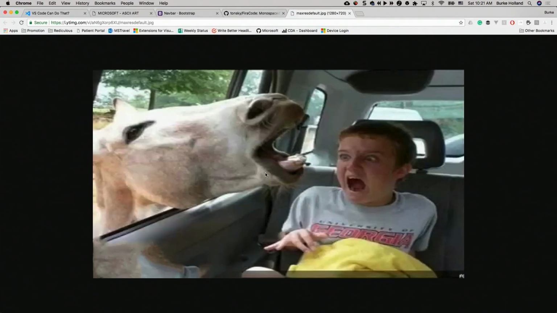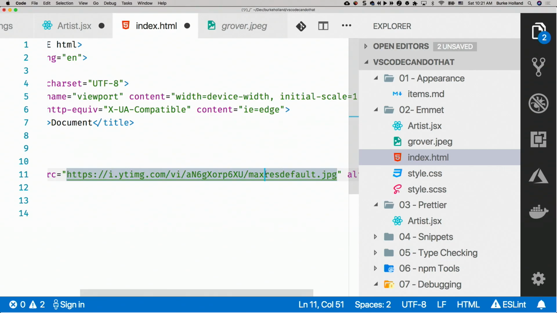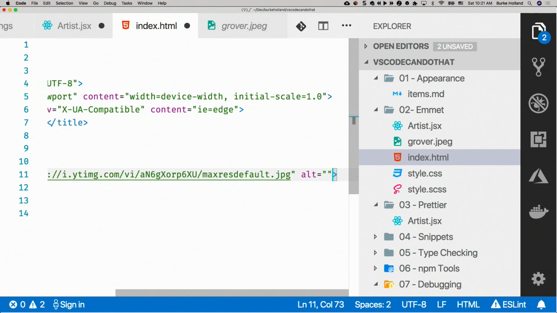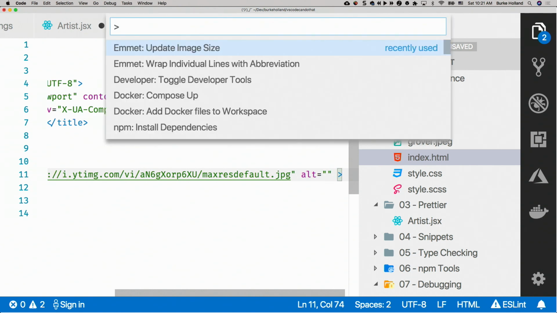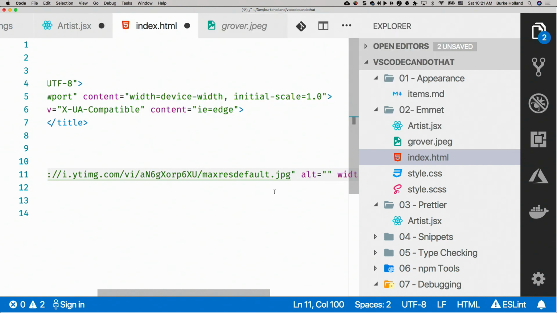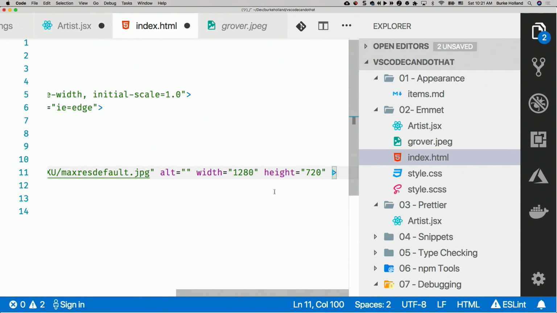Yeah, so let's say you have an image like this. You're obviously going to want to show this to everybody, so you have this in your application. How big is this image? You don't have to know. You can just come over and say update image size, and boom, right there, you've updated the image size from a remote image, just an image on the internet. So that's a fantastic feature of Emmet that not a lot of people know about.